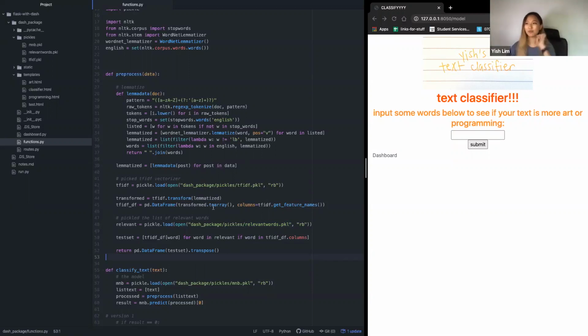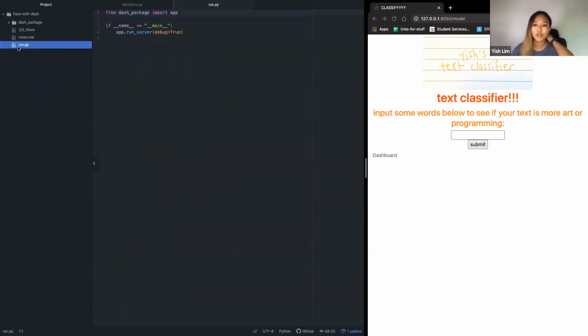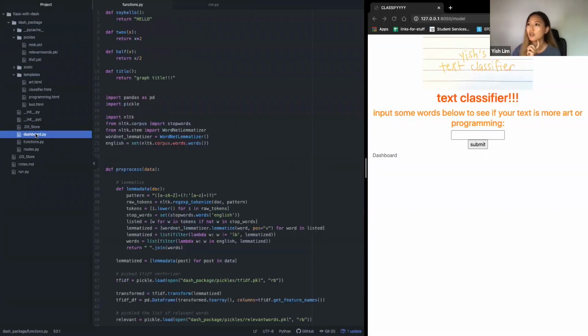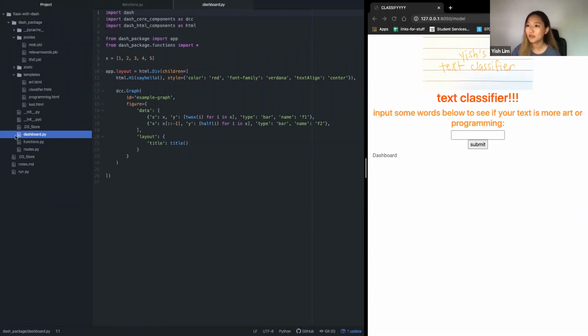Well, actually, that was a really good point that I forgot to mention. Dash package is actually here, but we're running from run.py. We're running the app from run.py, which is why every time I need to import something from somewhere else, I have to go into dash package first. It could look kind of strange that, for example, in dashboard, even though dashboard is on the same level as functions, I have to do dash package dot functions, import all the functions. Yeah, that was something that took me too long to figure out.